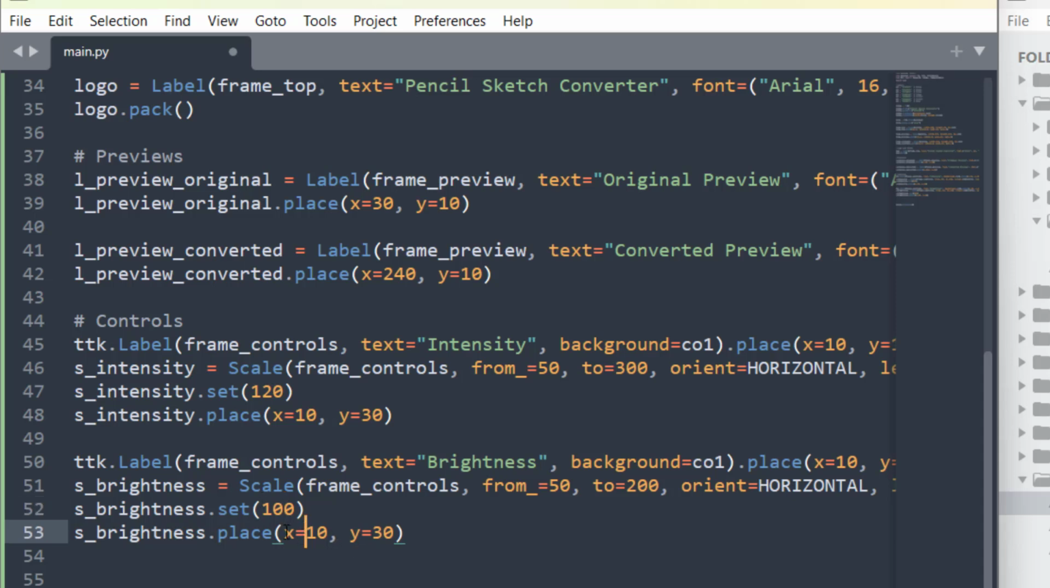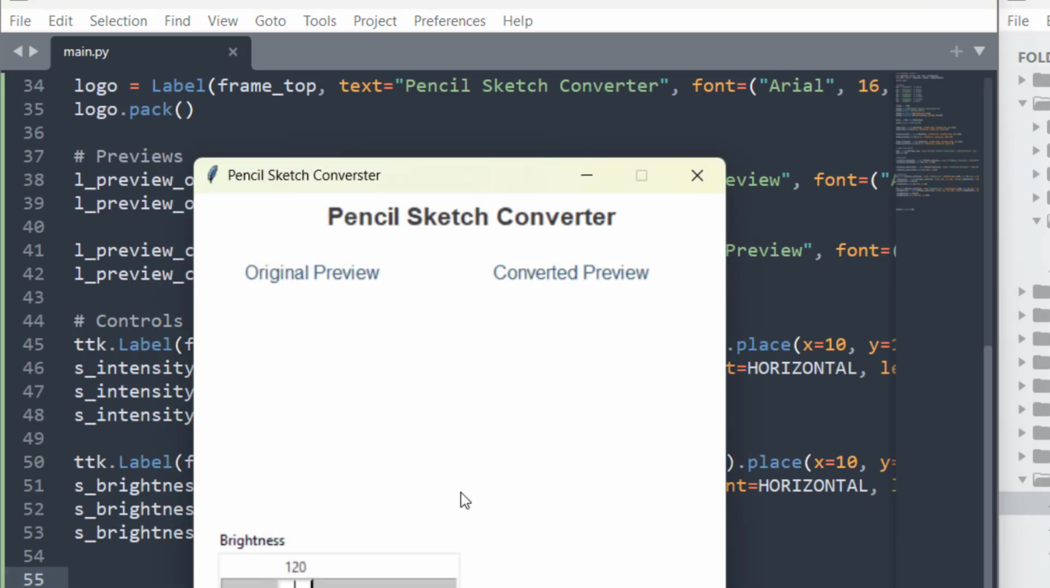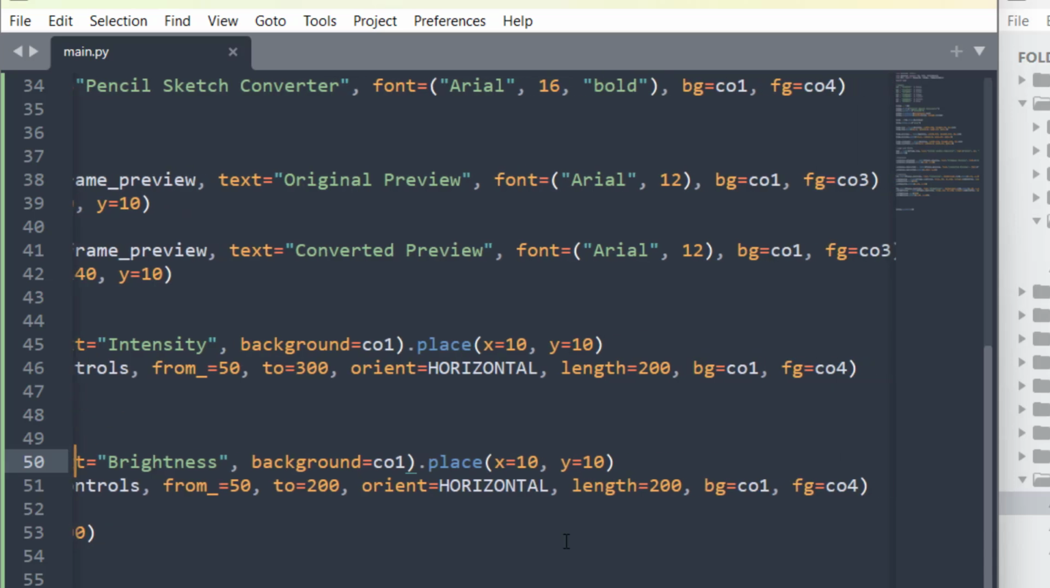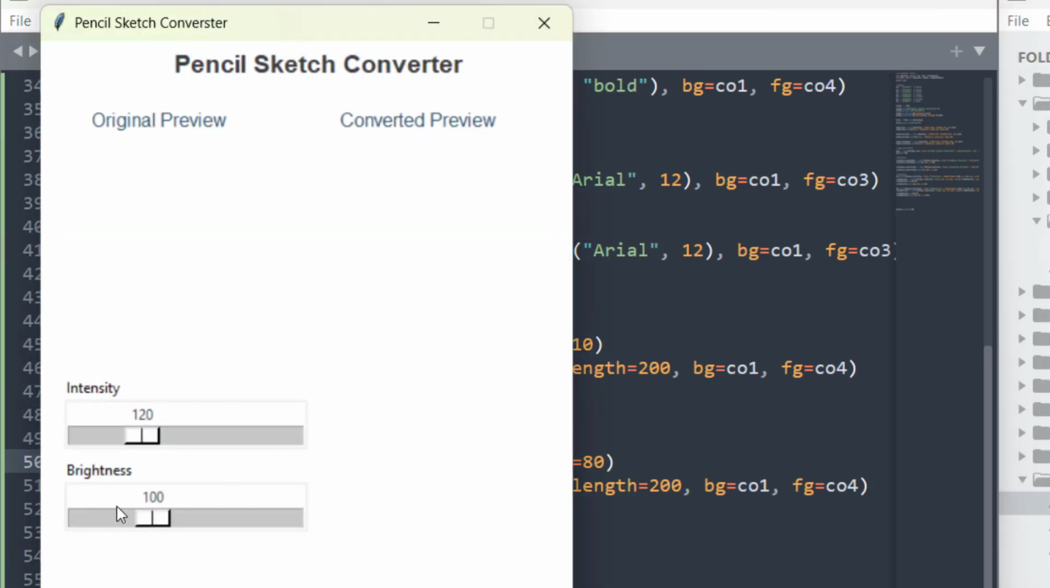And we need to change here the x. We will keep it, but for y, let's keep it a little down. You just use 100. Save. And if we save and run, let's see what we have. Now we have this. But we forgot the name of the label, so for that we need to come here in the end, as you can see. Let's put it down to 80. 80 will be enough. Save. And if I run, as you can see, intensity, brightness.